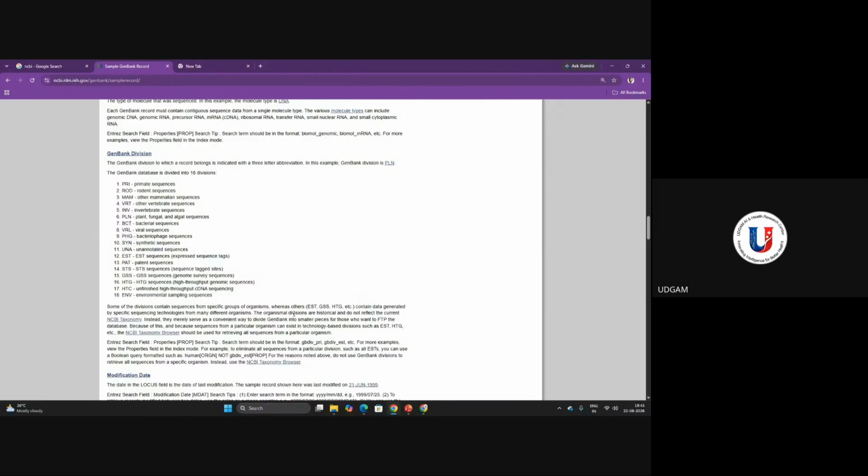BCT for bacterial sequence. If one would like to derive a bacterial genome sequence, that comes under BCT. VRL is viral sequences. PHG, bacteriophage sequences. SYN, synthetic sequences. UNA, unannotated sequences. EST, expressed sequence tag. It stands for the case where you don't have that particular genome sequence or nucleotide sequence, but there are some expressed sequence tags. So this is called EST.